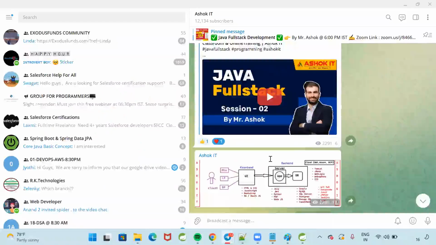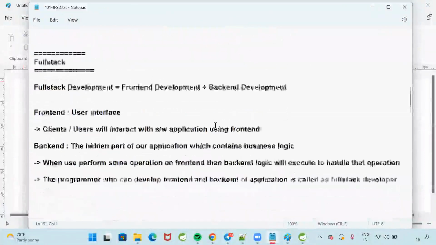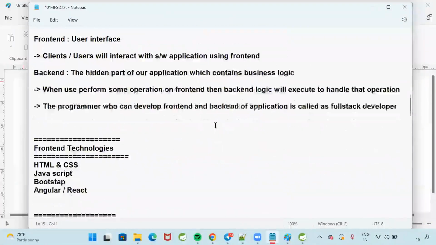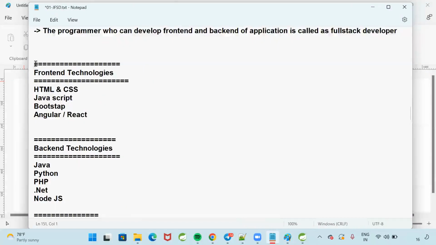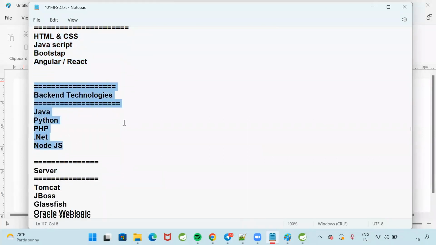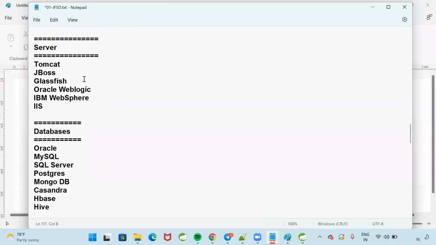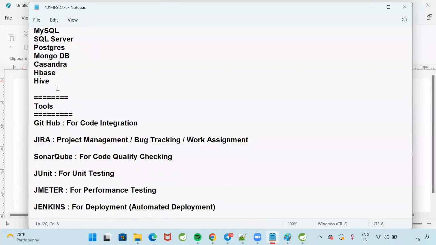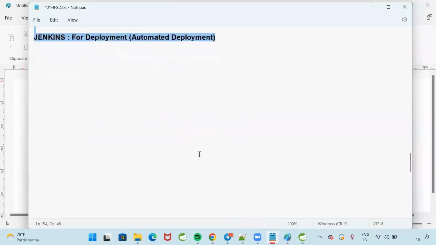So with this, I hope we got clarity on what is a full stack, what is a front end, what is the back end, what is the database, what are the technologies available in the front end and in the back end, what servers and databases are available in the market, and what tools are available. And along with that, there is a concept called cloud.